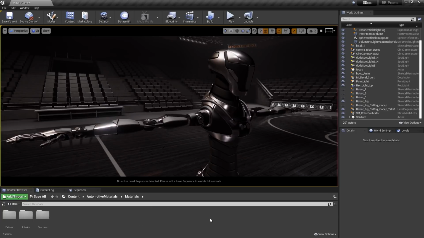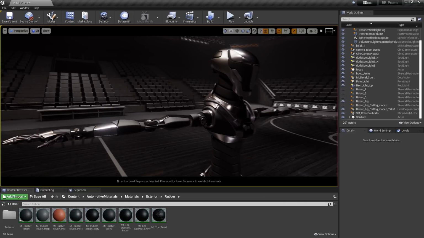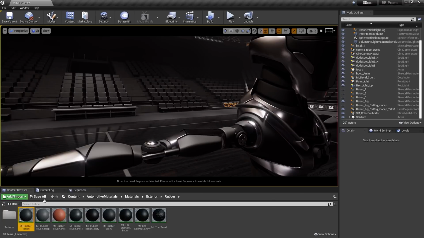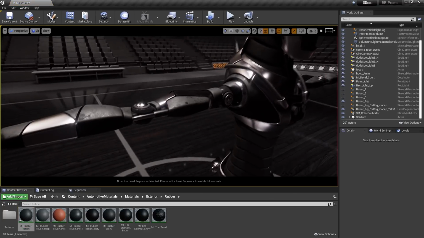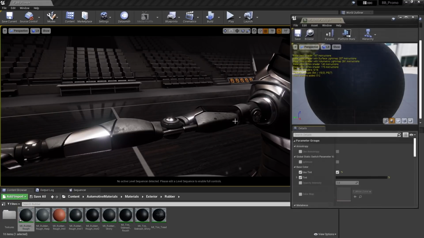We'll go into materials, and I'm just going to go into exterior, and we're going to grab some of these rubber material instances. So I'm just going to take this basic rubber, and I'm going to drag and drop that rough rubber out onto the limb of this character. And if we double click on this, it's going to open up the material instance.